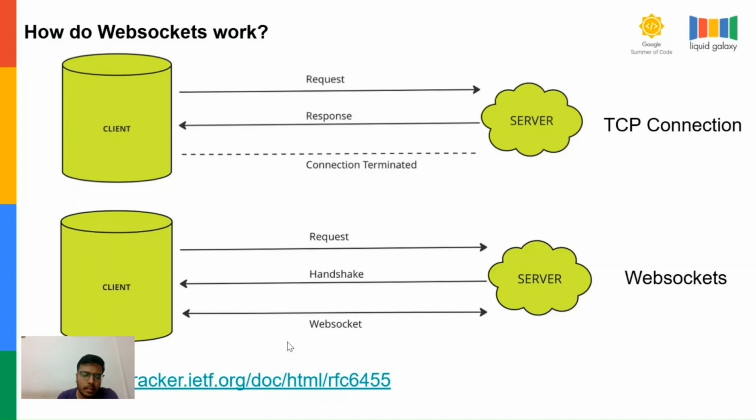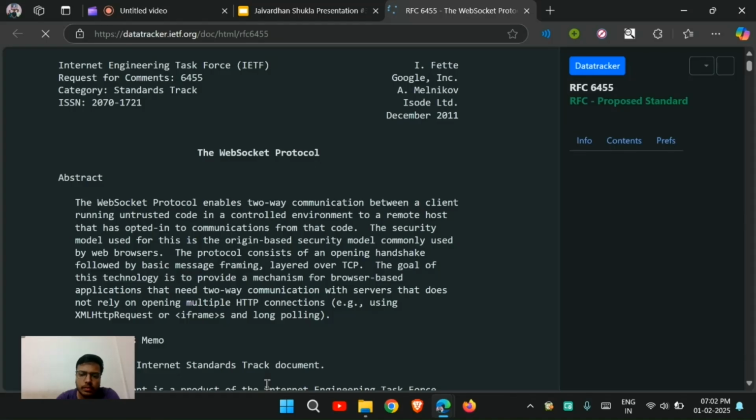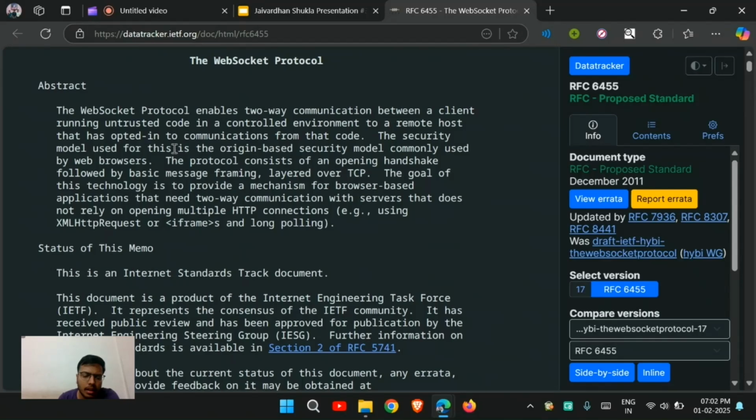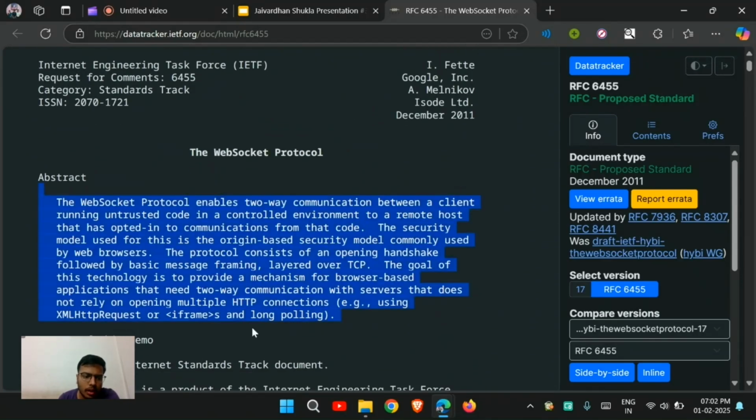For reference and for understanding WebSockets in depth, including the architecture, there is this document, RFC 6455, which is an essential, foundational document. So we are going to see the document for once. This is the document generated by the IETF, also called the Internet Engineering Task Force. Scientists of Google developed this. It is a reference standard, and it tells us about the WebSocket protocol in depth.